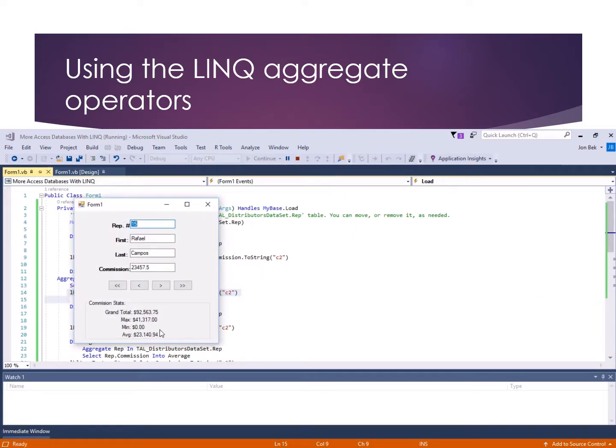Nifty. So when the form loads, it uses LINQ queries to tell me what the grand total is of all the commissions, the max, the min, and the average. It might also be interesting to display how many were there, the count of that. And I'll leave that for you to explore if you're interested.